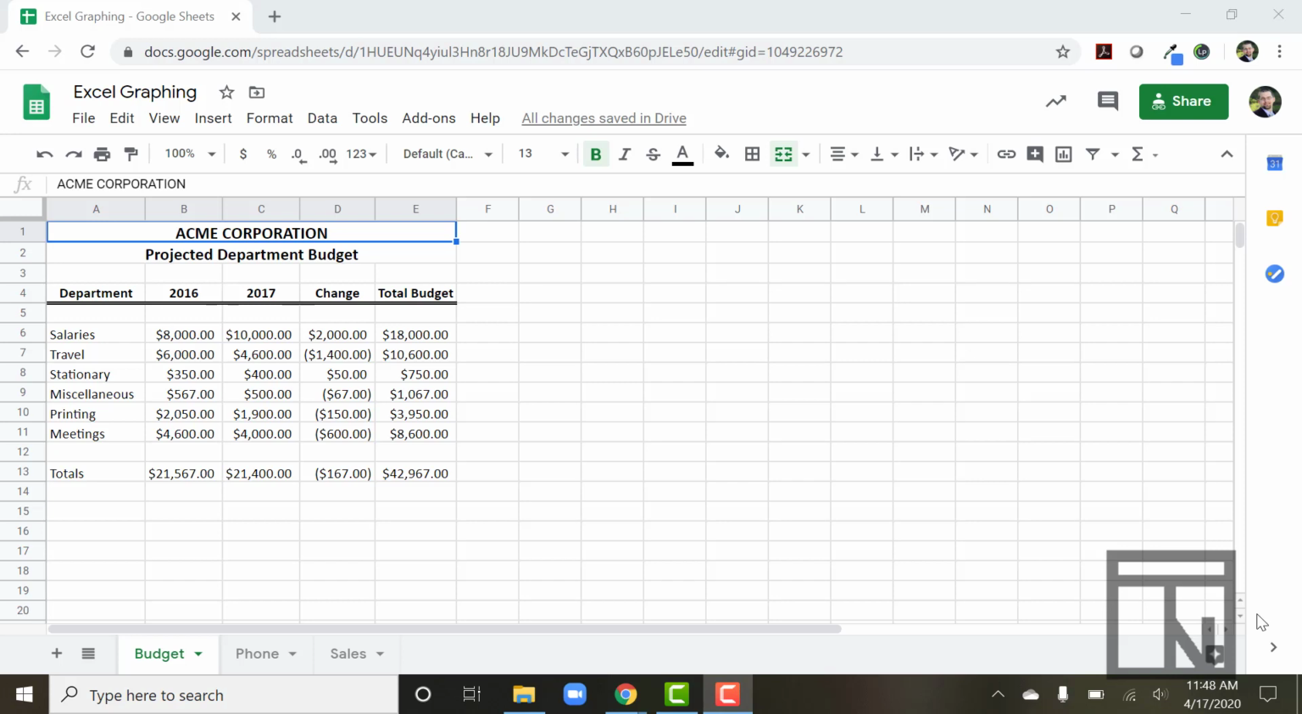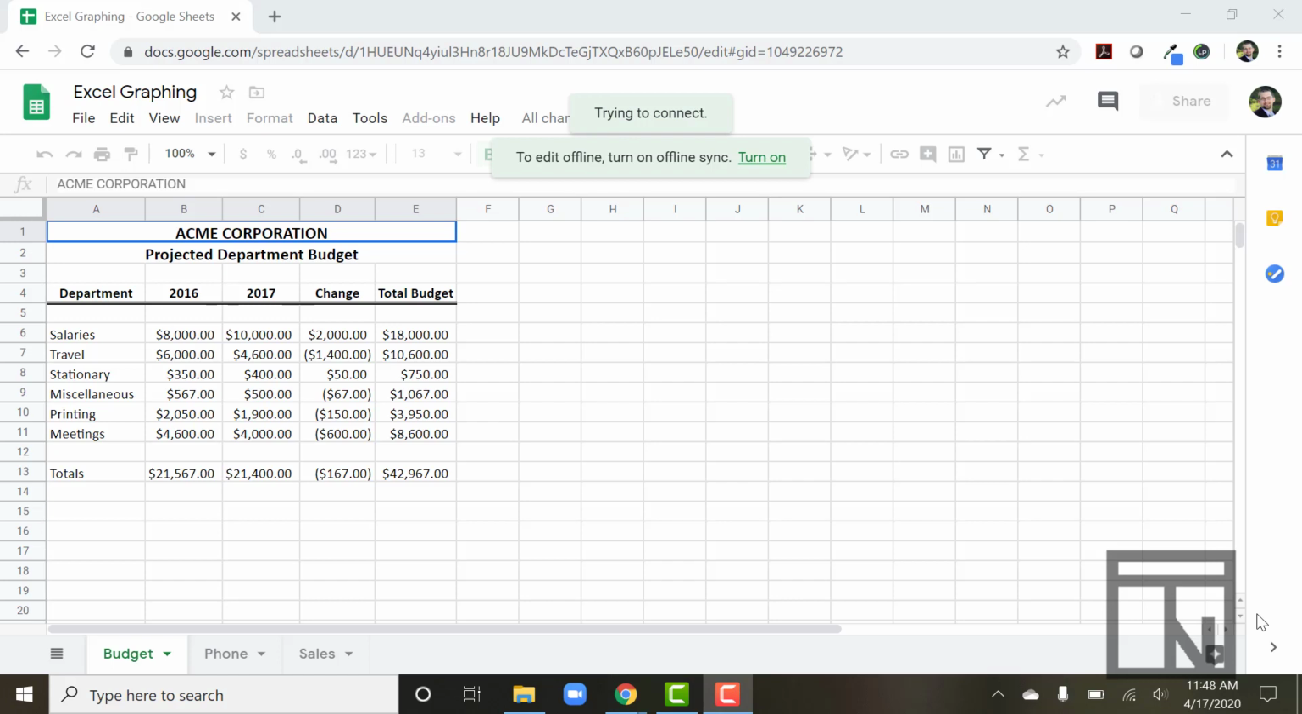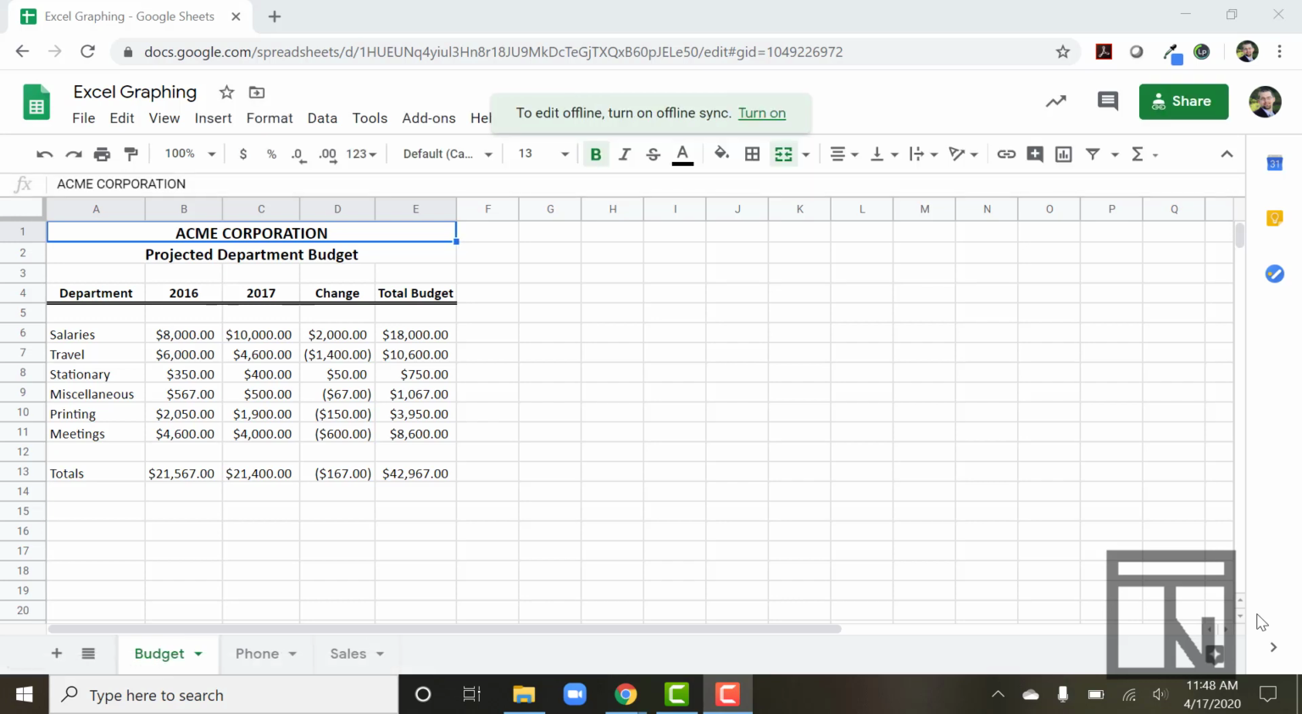In this video, we're going to be talking about creating charts and graphs in spreadsheet software. And we're going to be using Google Sheets for our software today. So there are a few small differences in charting and graphing between Google Sheets and Excel, and I'll try to point those out as we go. But let's go ahead and get started.